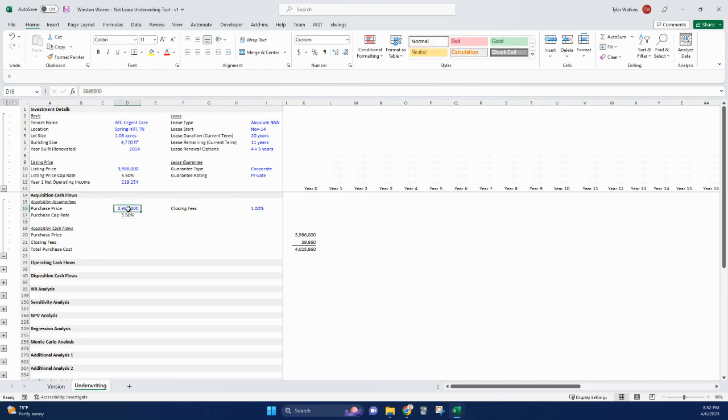So you have this purchase price. If you make the purchase price 4 million, that'll change the cap rate a little bit. So on the acquisition side, you have purchase price and you have closing fees. What do you expect to spend on your closing fees? If you change the closing fees here, that'll update this dynamic formula down here in year 0, right? You can see how this all changes down here, and the closing fee changes automatically.